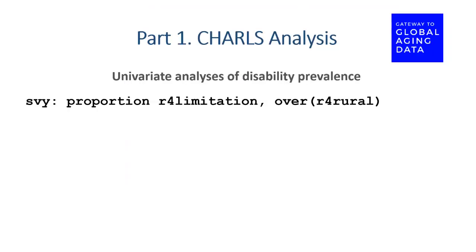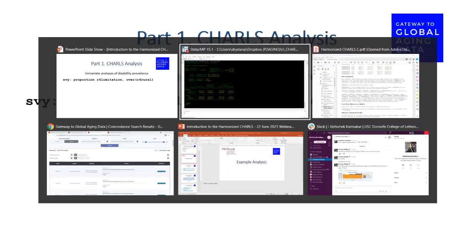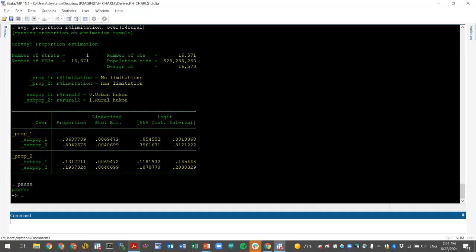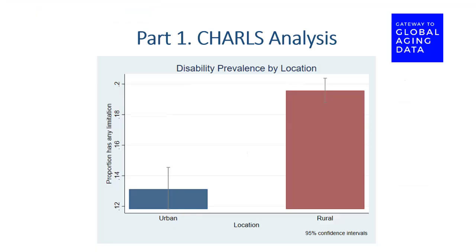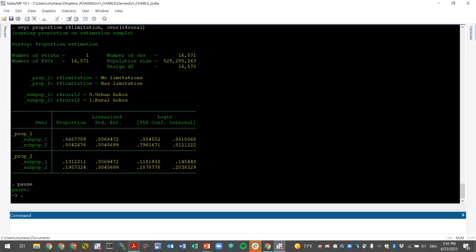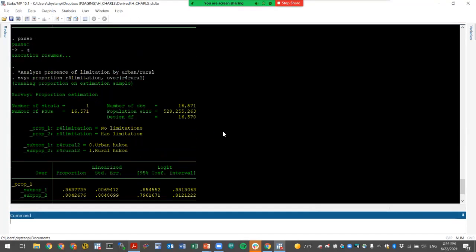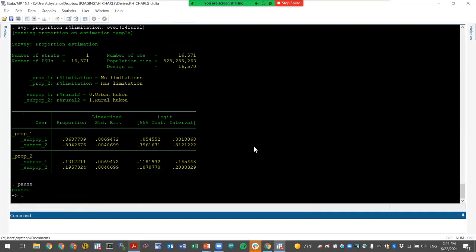As part of our next step, we're going to look at this limitation just over urban and rural. So do we see a divide between people who live in an urban area and a rural area inside of China? If we look at this graphically, we're going to see a really striking divide. So 13% have a limitation in an urban area, where in a rural area, it's almost 20%. So it's a really striking divide. It's really similar to the divide between men and women, in terms of the magnitude of difference.